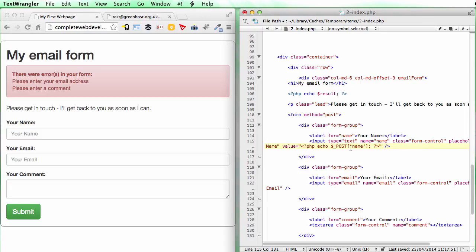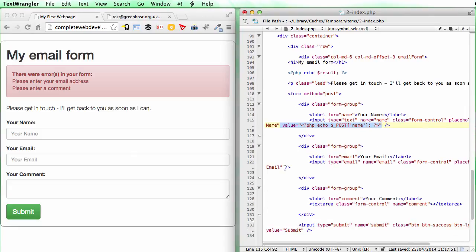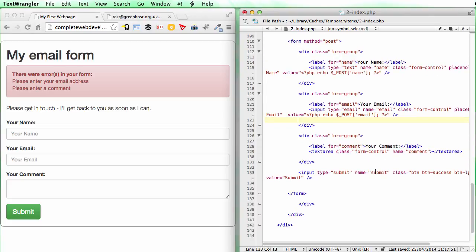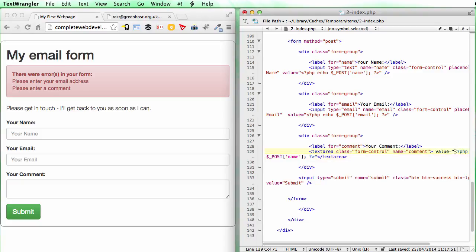Okay, and if that name is empty, i.e. they haven't entered anything, then it will still be empty on the input itself. But if they have entered something, then this will pick it up and put it in the input itself. So I'm going to copy and paste that to my email. Like that. And the text area doesn't have a value attribute. We just put it straight there in the text area.